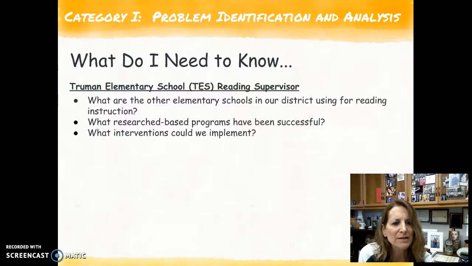In regard to the reading supervisor, I'd like for her to help me find out what the other elementary schools in our district are using for reading instruction. I'd like to know what research-based programs have been successful, and I'd like to know what intervention she has in mind that she thinks we could implement.